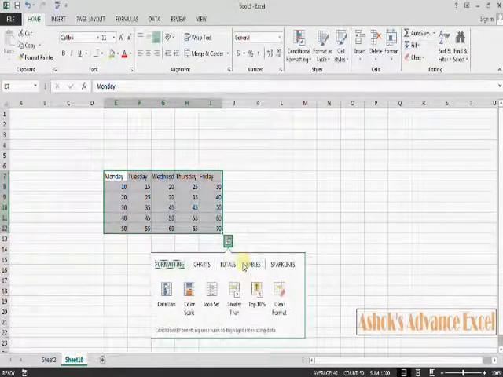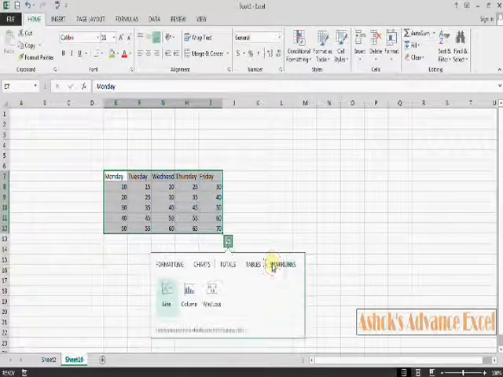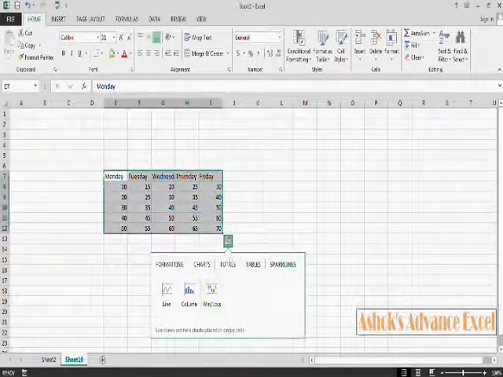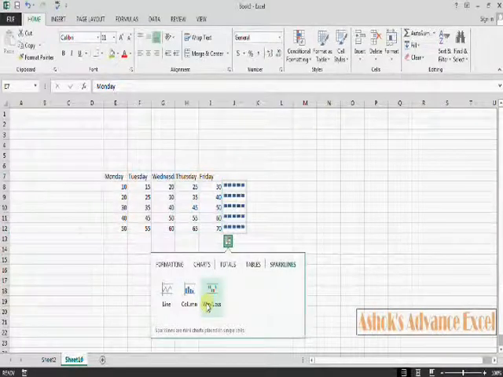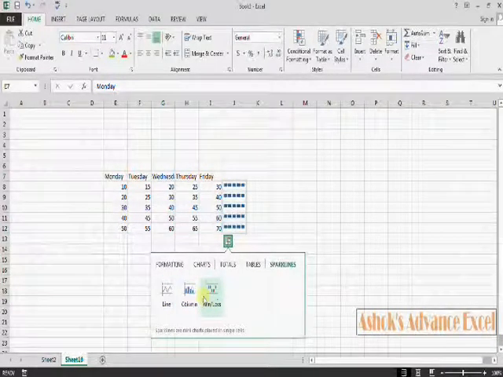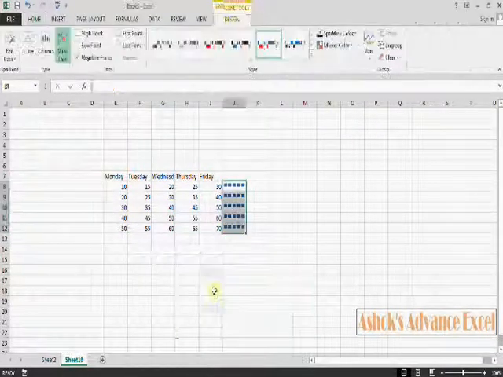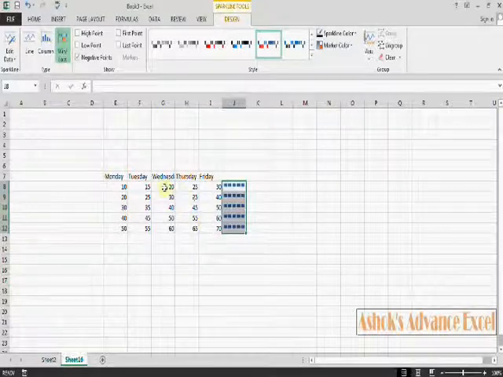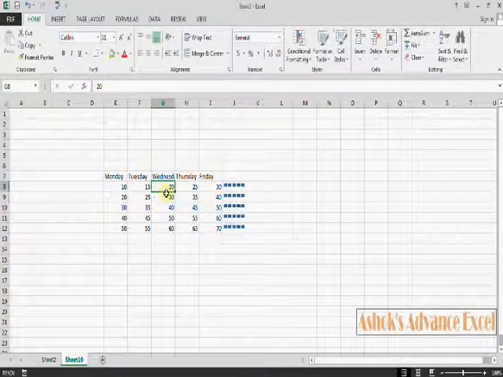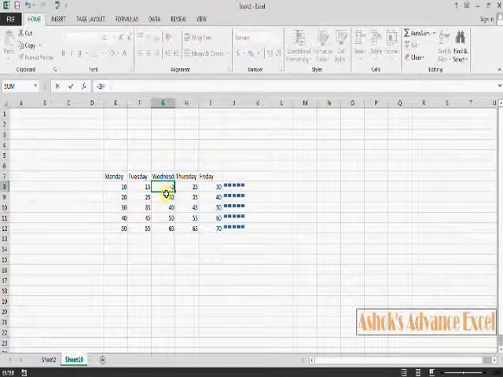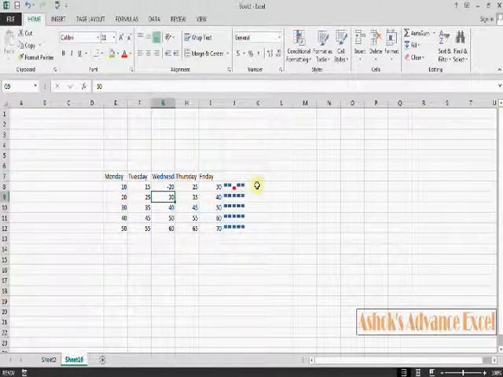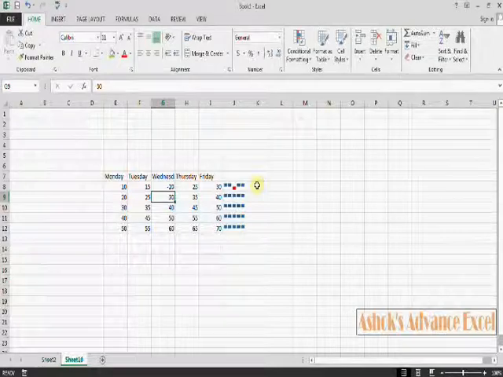Again, last one is sparklines. You can see results in this column. Now I am going to select win-loss, and you can see the win-loss table is displayed here. Now I am going to change this value from 20 to -20, and as soon as I press enter, results can be seen here.